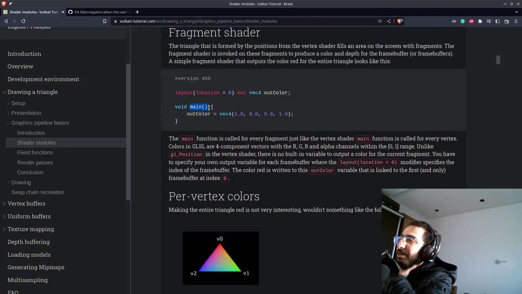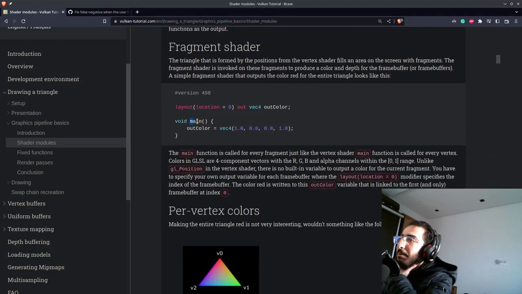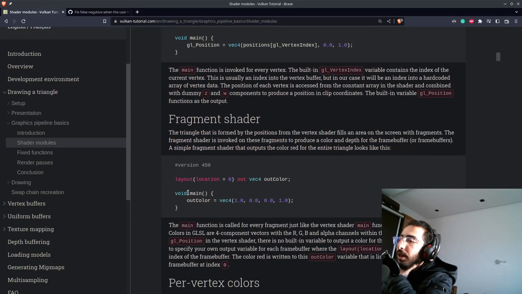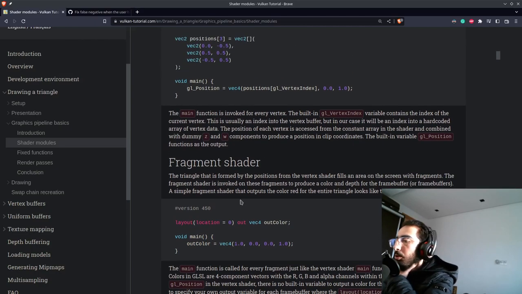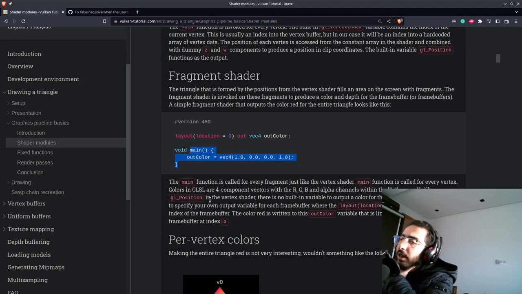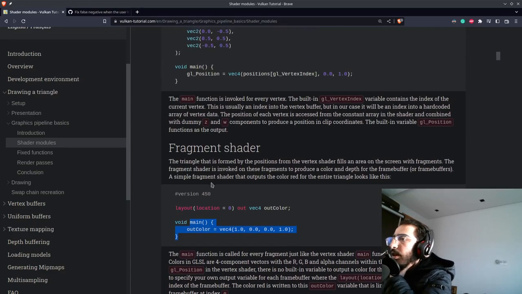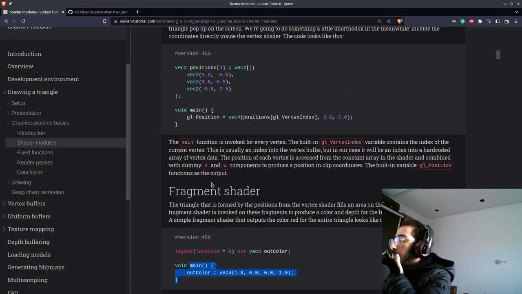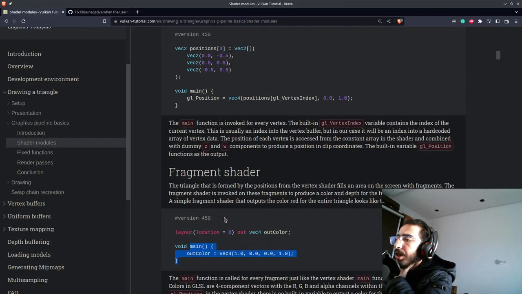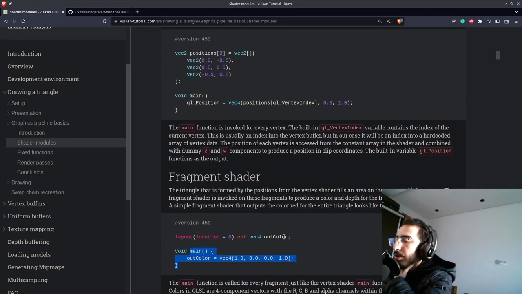And by the way, I forgot to mention that the main function is kind of like the entry point to each of these shaders. The first thing the GPU runs is the main function. Then you can make other functions that are called from it. But this is the entry point. You can actually change the entry point, and I don't recommend it, at least for the simple case. But anyways, here we have layout location equal to 0, out vec4, out color.